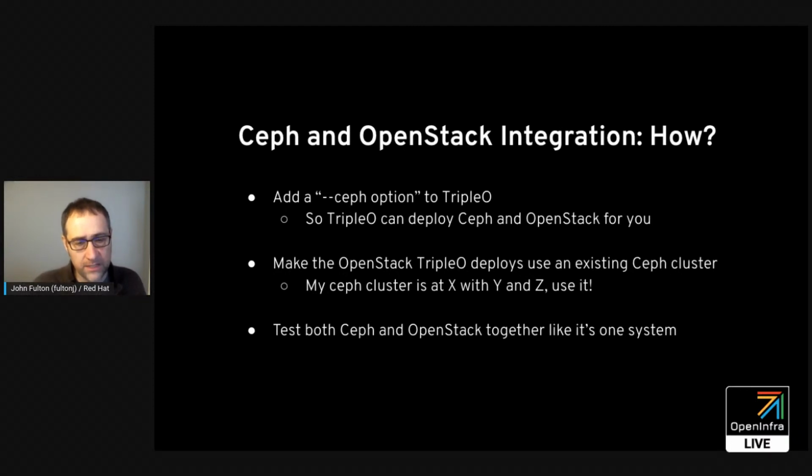So to make Ceph as easily accessible to people, we just add a Ceph option to TripleO. So, oh, I'm deploying OpenStack. Yeah, let me get Ceph with that too. Just add in Ceph, as easy as adding some additional YAML files when you do your deployment.